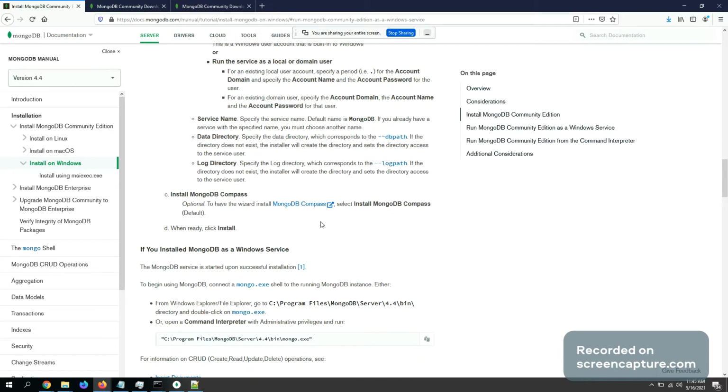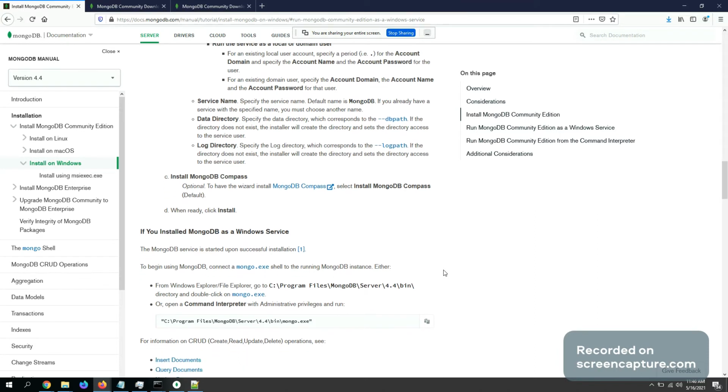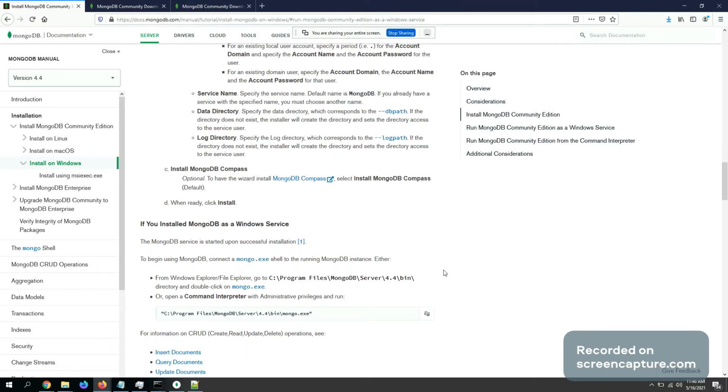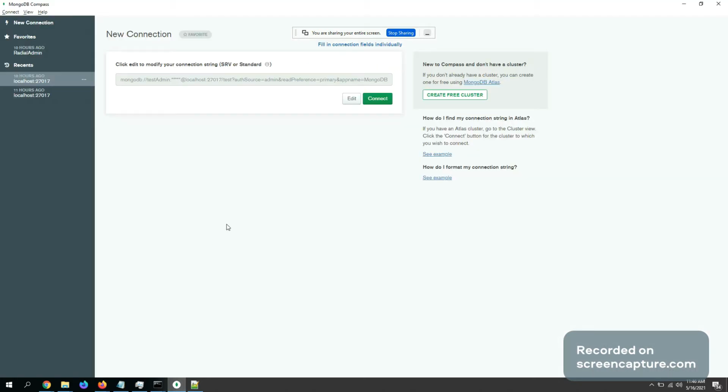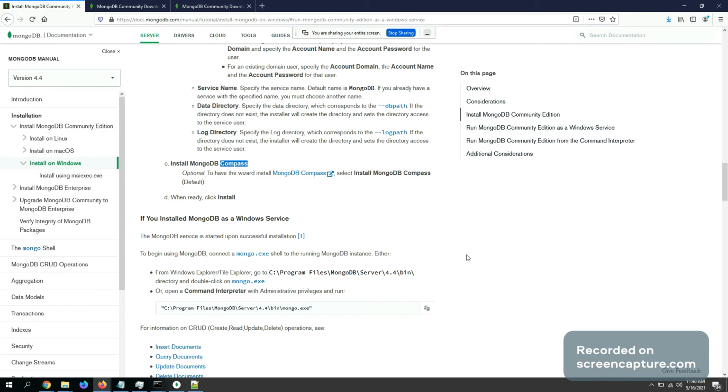Another thing is you install MongoDB Compass. This is like a UI to access MongoDB databases and collections, to see the records. So you install MongoDB Compass now itself, so that I'll show you. This is how it looks like. So you can connect to it and access everything.